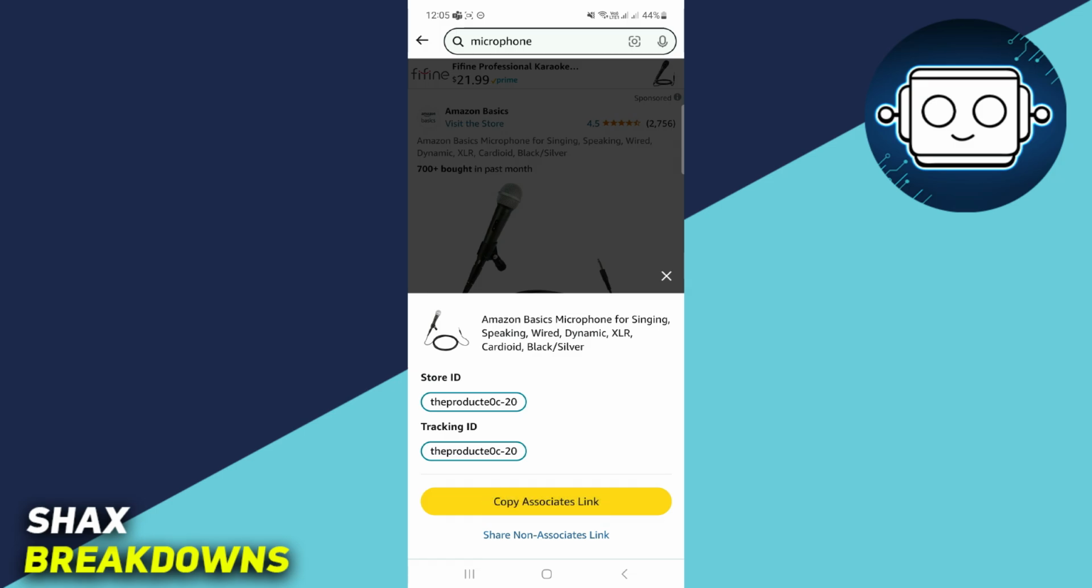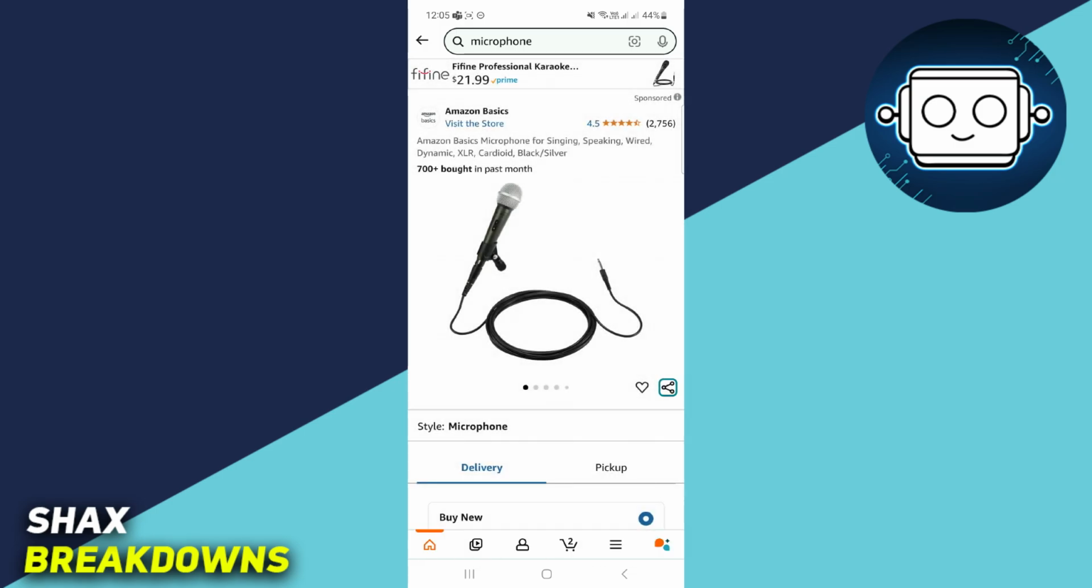You've now copied that link, and you could then go and use it on your website to go and promote the product, and you'll be able to go and get a commission if somebody goes and purchase it through your link. So that's basically how you can generate Amazon affiliate links on your mobile device.